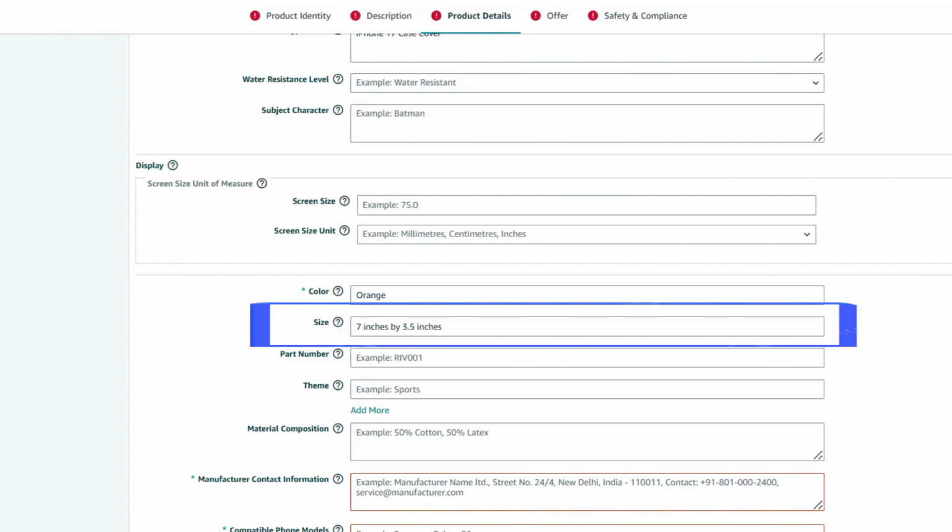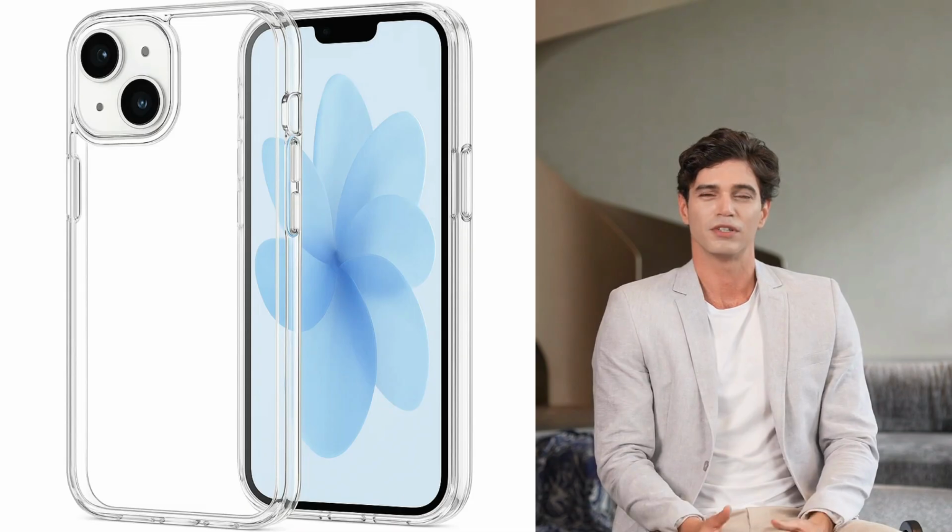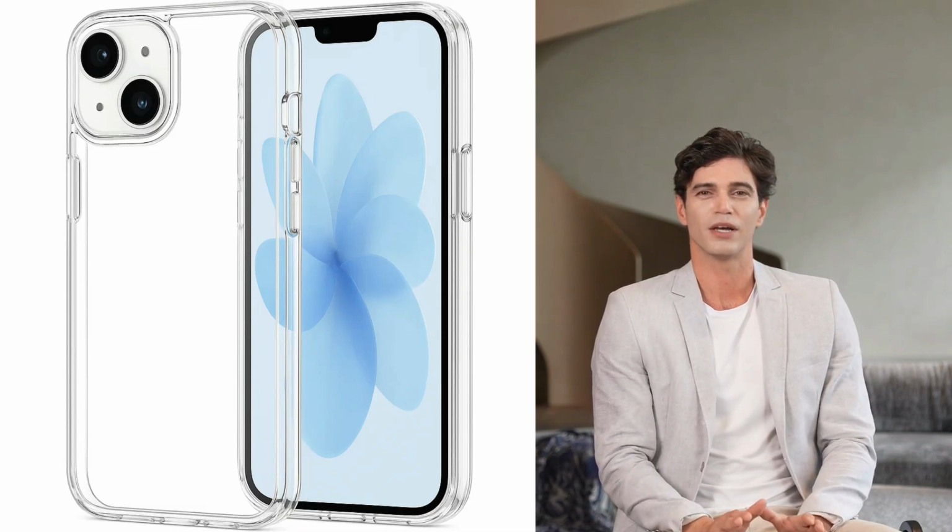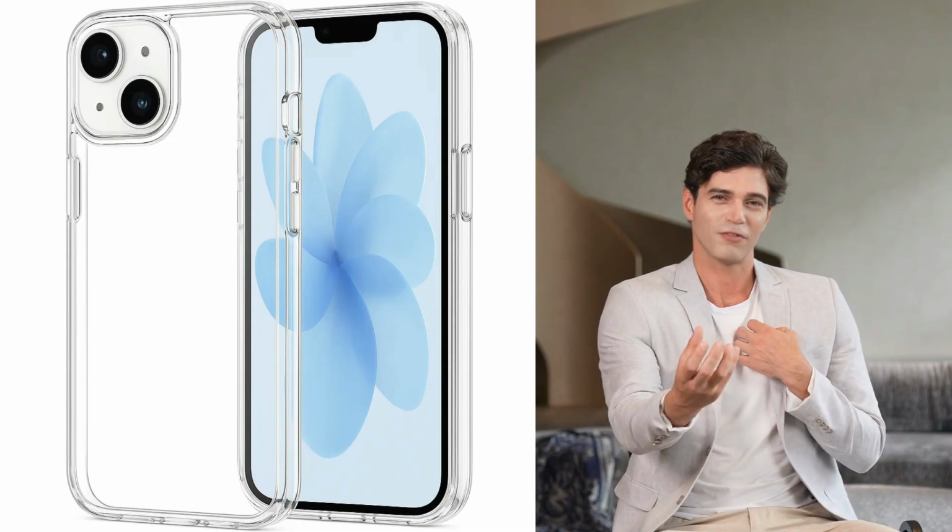Under Item Dimensions, you will need to provide the physical measurement of the product itself rather than the packaging dimensions. For example, a standard phone case typically measures about 7 inches by 3.5 inches.